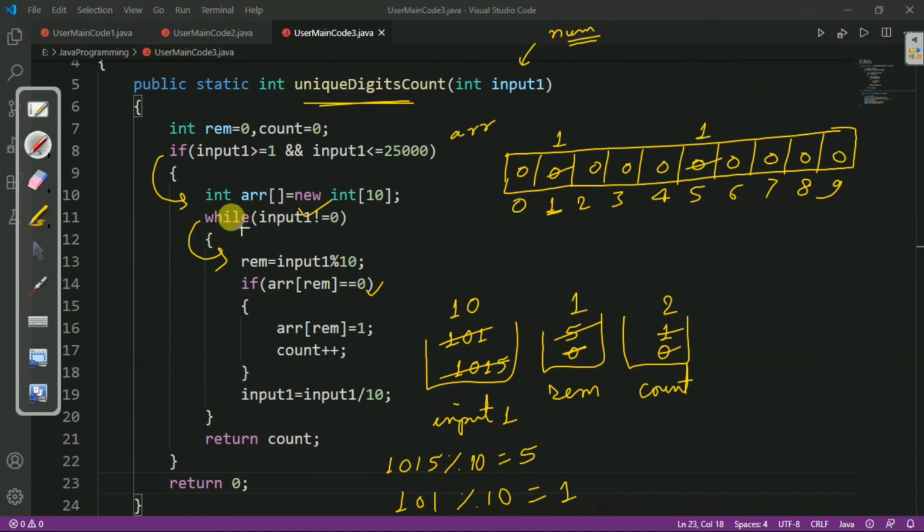And again we will come here and check the condition while input 1 is not equal to 0. Here we can see that our input 1 is 10, which is not equal to 0. So the condition is true. So we will again enter into the loop and perform the operation: rem equal to input 1 modulus 10. So here our input 1 is now 10. So 10 modulus 10 gives 0. So we will store that 0 into the rem variable.